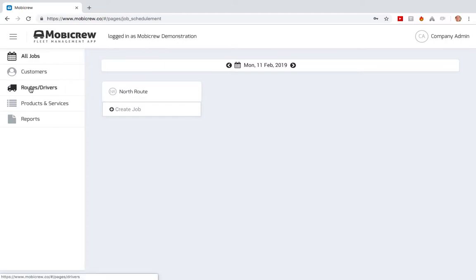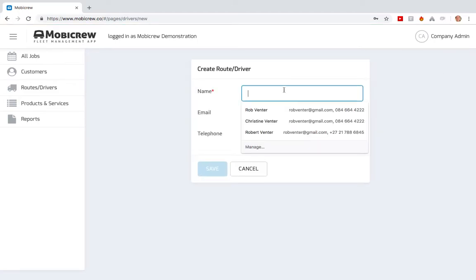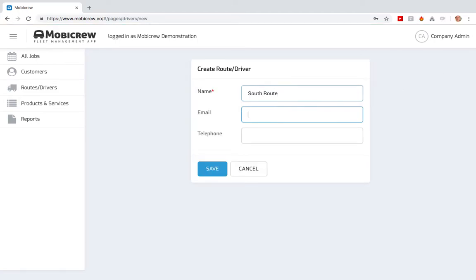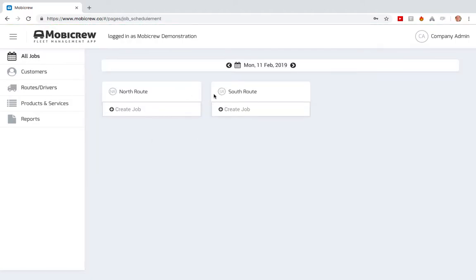So I'm going to click on routes and drivers, and I'm going to go and make a second one. So we'll call this one South Route. None of this is compulsory, you don't have to fill this in, it's just the name that's important. Right, so I've made that, and now I'm going to go to All Jobs back at the top here. Now you'll see I've got two routes.